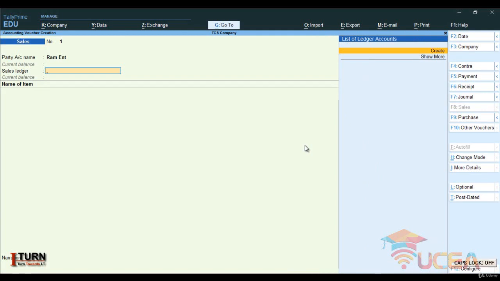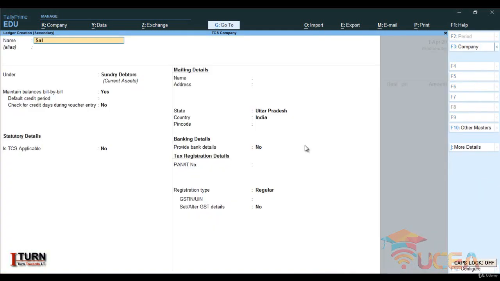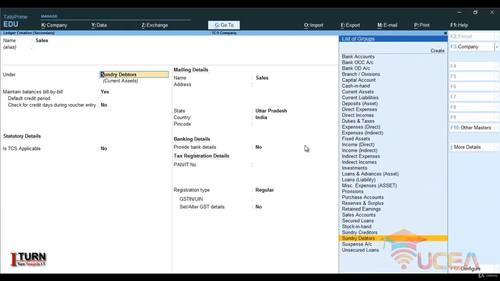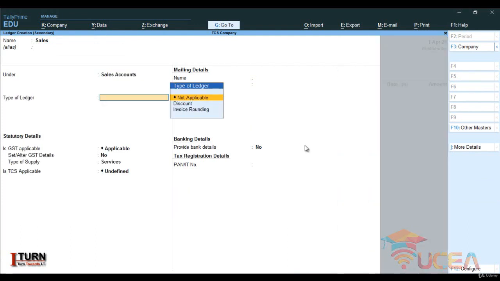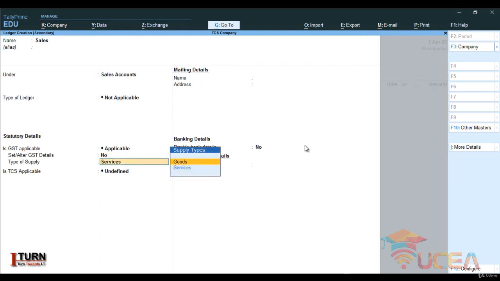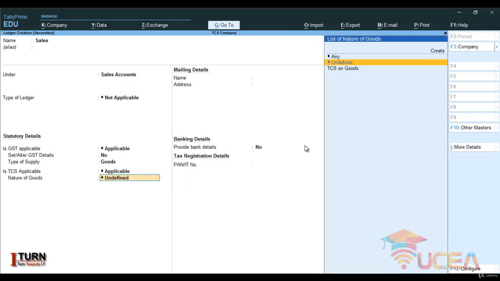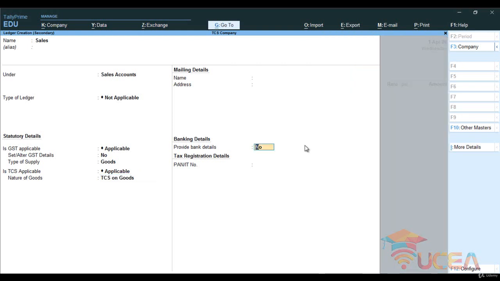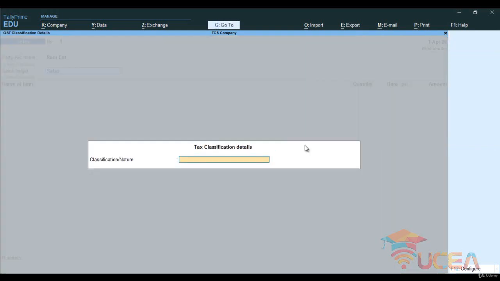Now sales ledger, Alt C, I am creating the sales ledger, sales. It's going to be under sales account. Here it's not applicable, GST applicable, set alter no. Here I'm selecting, let's say, goods. Is TCS applicable? I'm selecting applicable, and from here the component that we have created, it is TCS on goods. I'm selecting this. This is a very specific duties and taxes component for TCS, so I'm selecting this. Go ahead and save it.